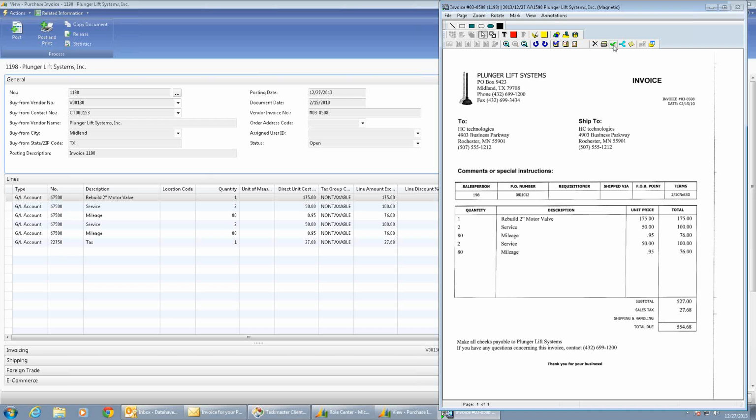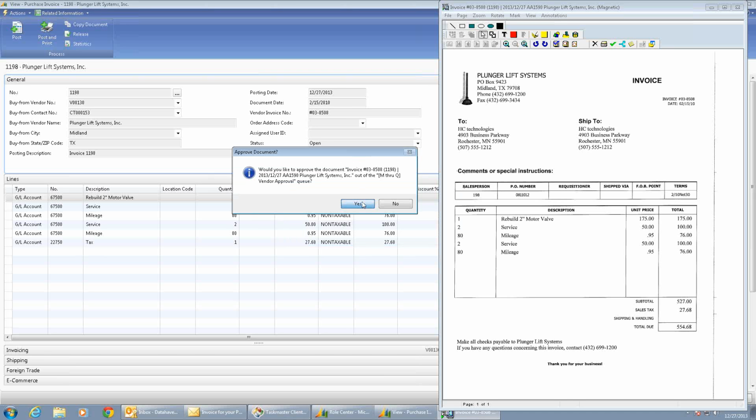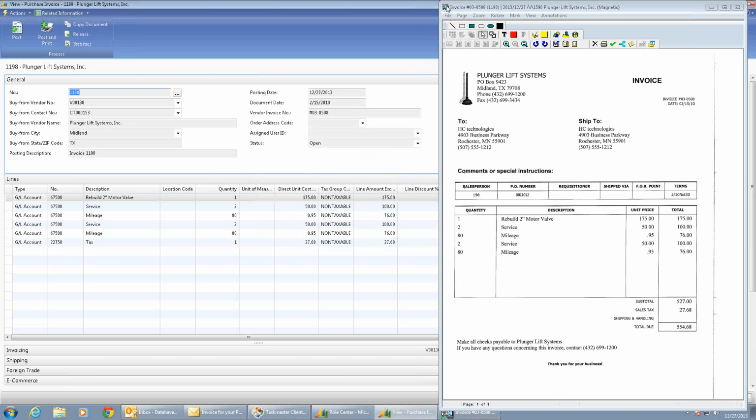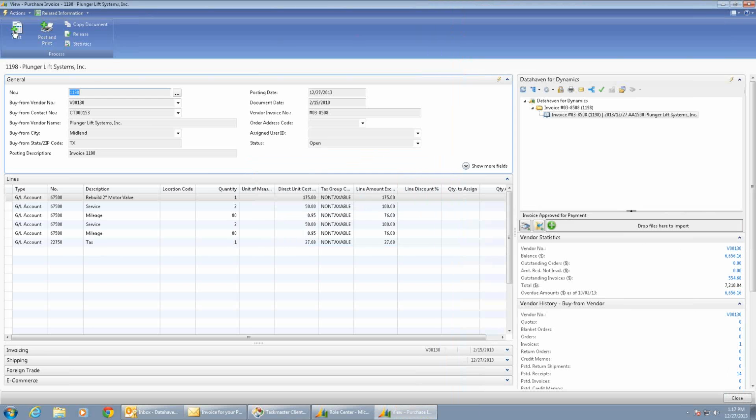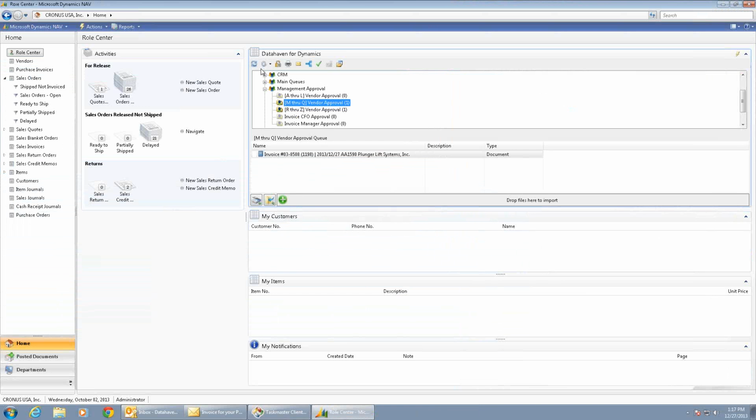So again, I'm going to repeat the same process. I'm going to approve this invoice. Now I'm going to post it. So now we've handled 2 of our 3 invoices.